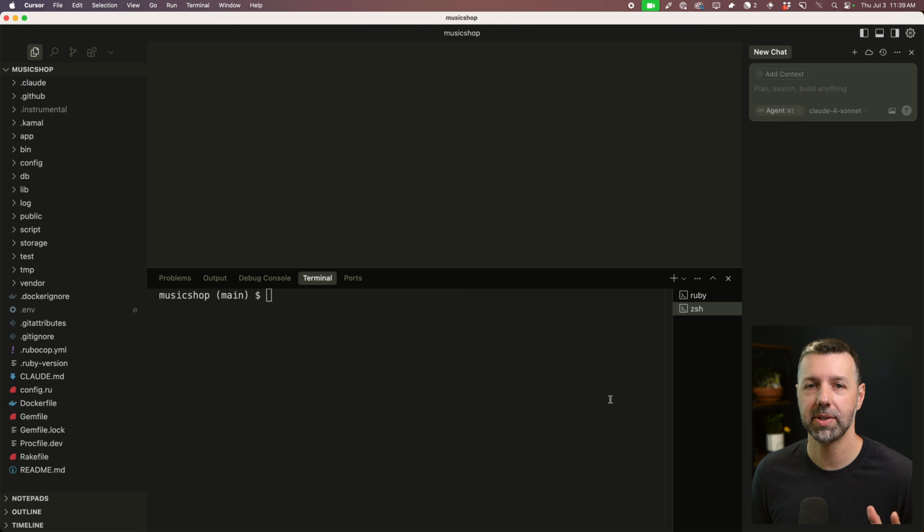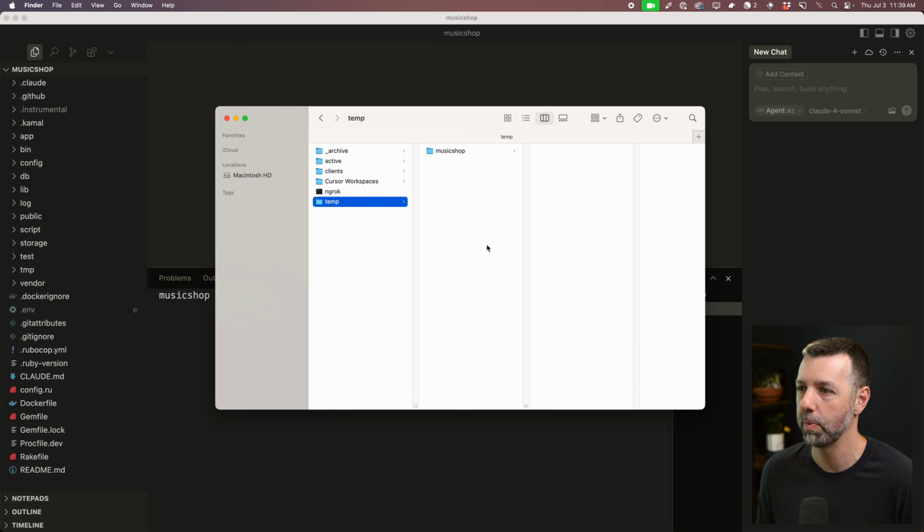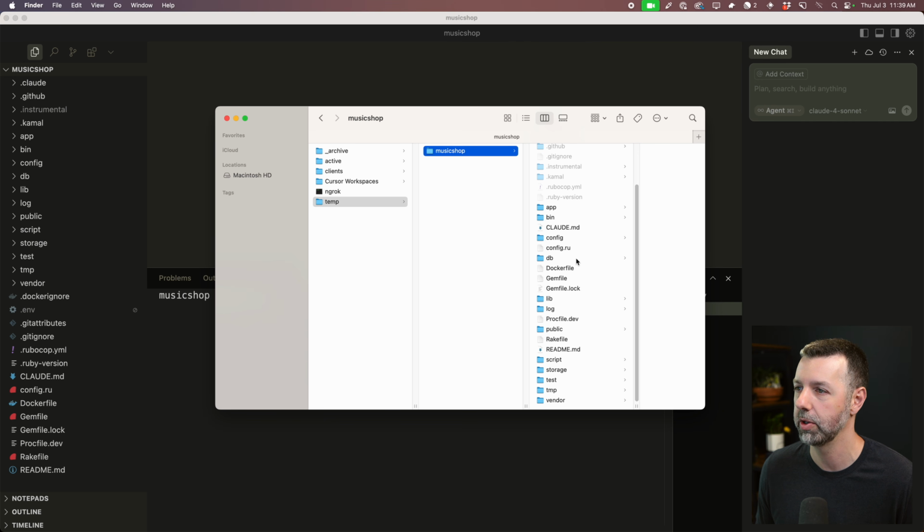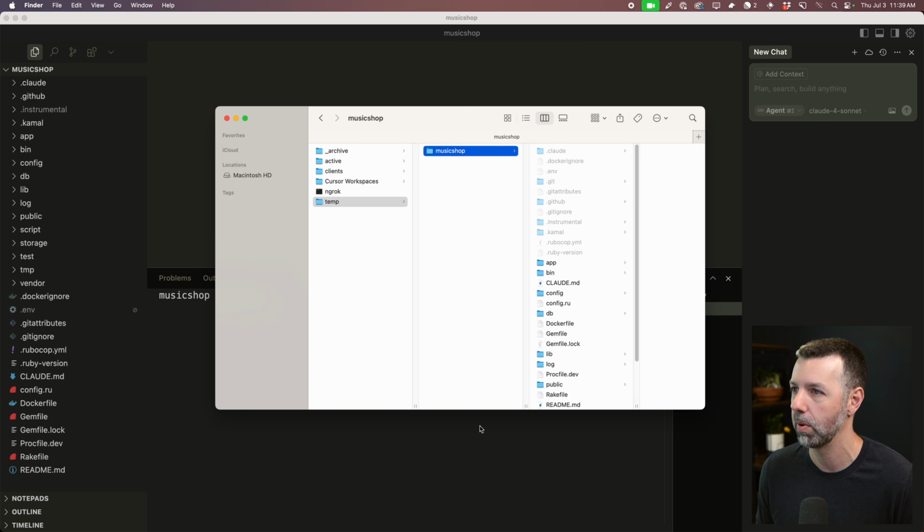So we're going to start by just understanding how Git Worktrees work, right? As you can see here, I'm on the main branch of my project, and I'm going to open it in Finder. Inside this temp folder on my system, I've got Music Shop. This is our actual code base, and you can see all the files and folders for the app here.